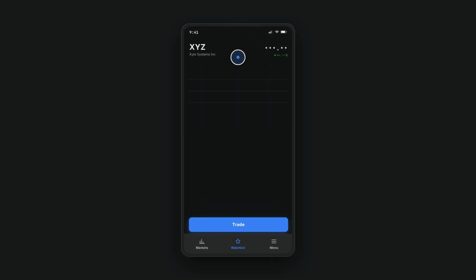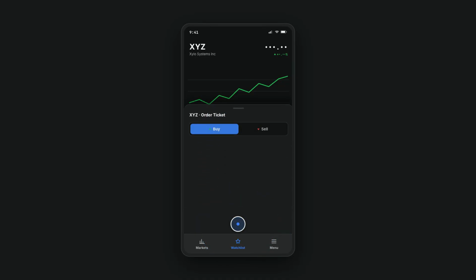When you tap into any individual stock, you'll land on its quote page, where the trade button at the bottom is what pulls up the order ticket whenever you're ready to buy or sell.